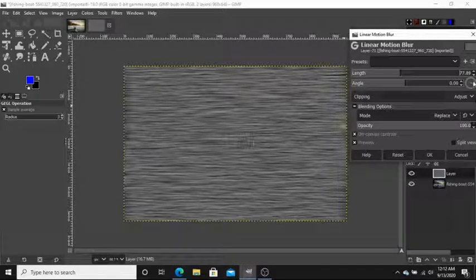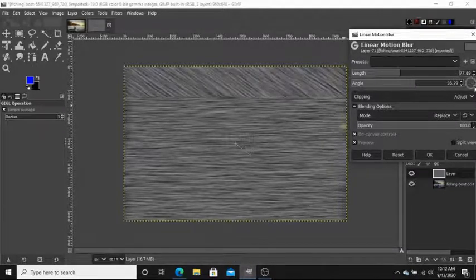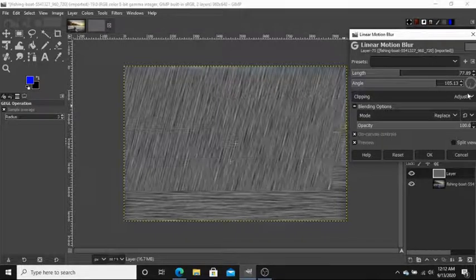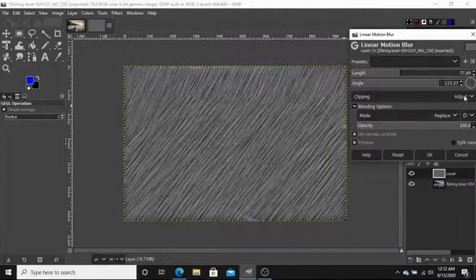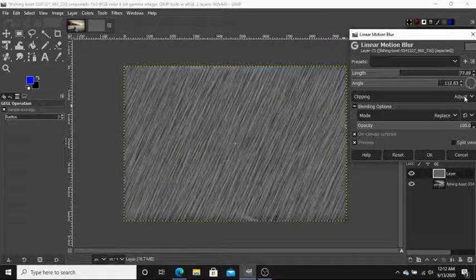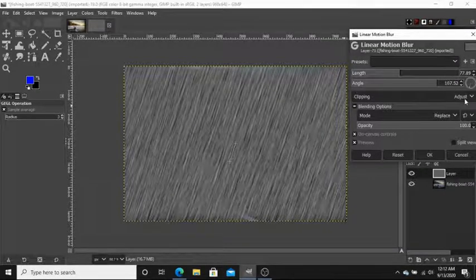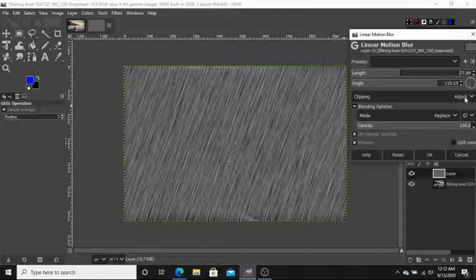And then we're going to change our angle. This is going to be the rain effect here, so we want it to be coming in at the proper angle. So I'm going to make it at about 110 degrees here, the angle. Alright, we're going to select OK.